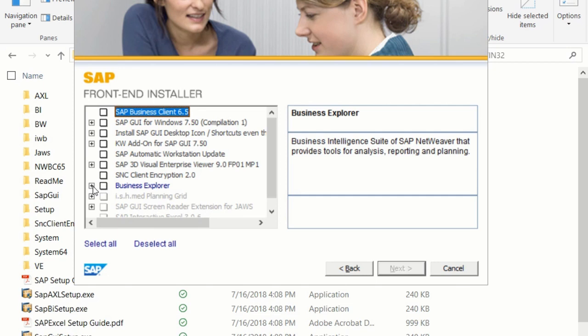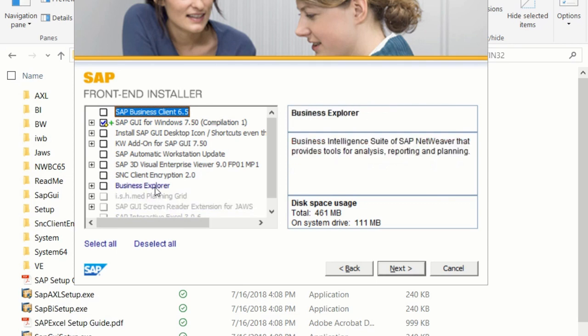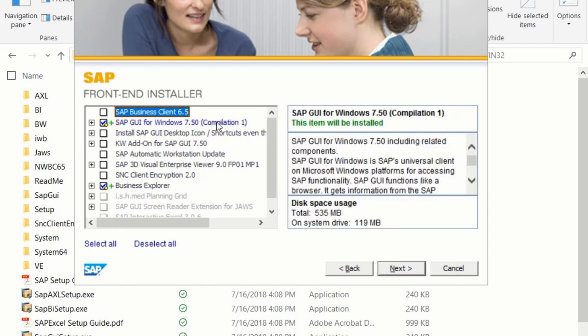So let's just install the very minimum, which is the GUI itself, of course. That's this component right here, SAP GUI for Windows 7.5. That's the version I downloaded. And because I also work a lot with the Business Explorer, that's the BI system or BW system, Business Warehouse or Business Intelligence system, this allows me to run reports in Excel, for example. So I'm going to include that too. So I got these two components, Business Explorer and really the SAP GUI for Windows. That's the main part, right? These are the two that I'm going to install.